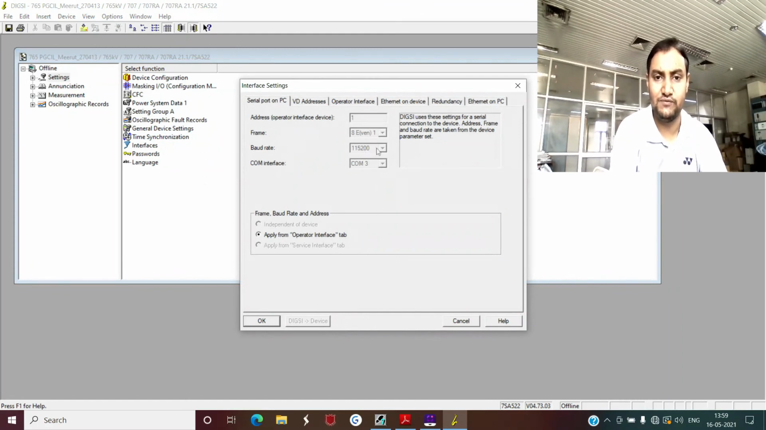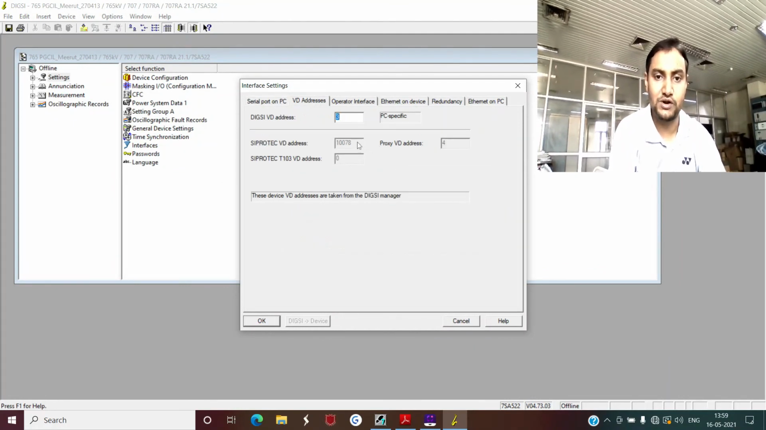Now, these settings are default settings. These are not much important. These are important only in case you are communicating with your relay with the front port. So this is default setting. VD address, this is a very important setting. This is called the Siprotec virtual device address. This 10078 must be the same inside your relay and inside your relay projects on your engineering backup computer or on your laptop. Only then can you communicate your Siprotec relay with your laptop or with your computer.